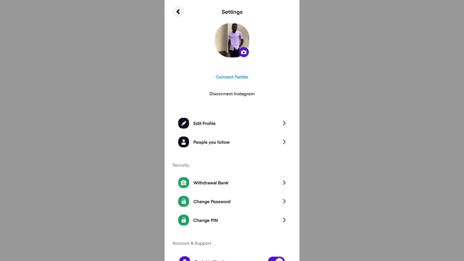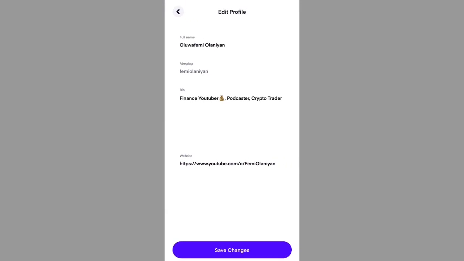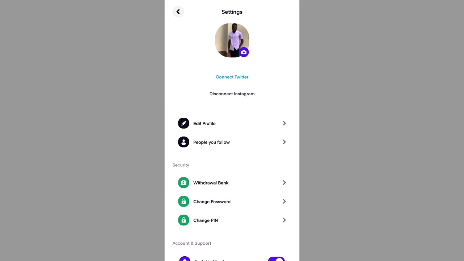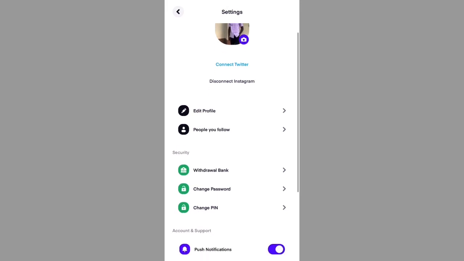And also, if you want to edit your profile, just click on edit profile. You enter your full name and your bio. You can see you enter your bio, and if you have a website, maybe like an external website, you can just put it there for people to locate you on another platform. Next, you can see the people you are following on the app. So if you tap on it, you see the people you are following on the app.